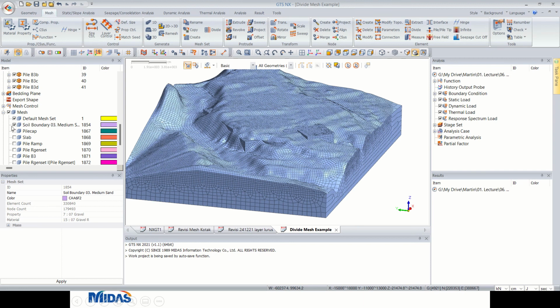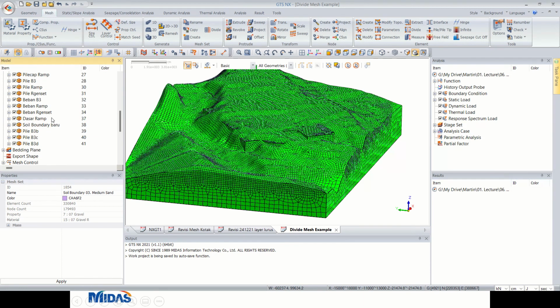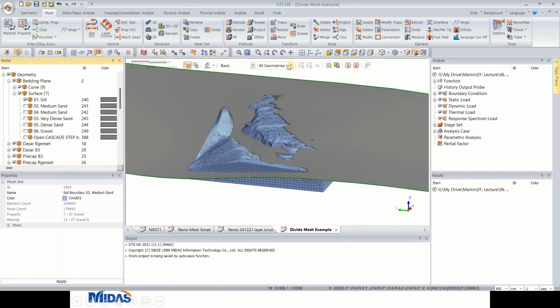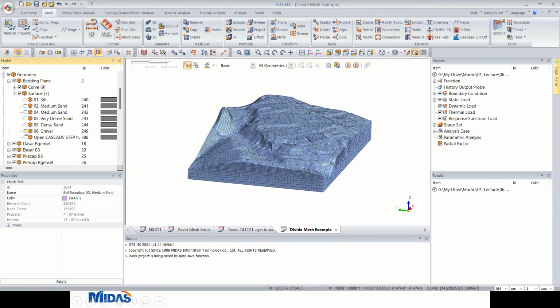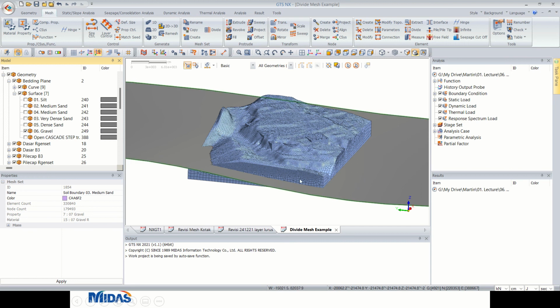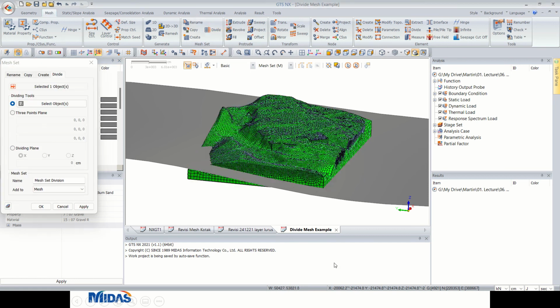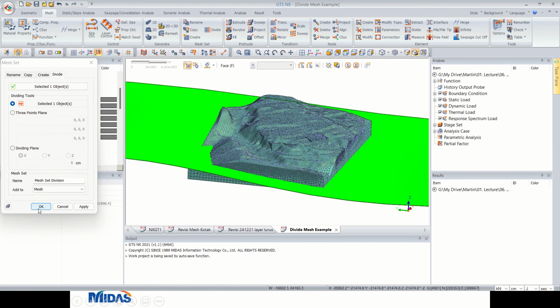Then how do I cut such a problem like this? For instance, I turn on the soil layer, or sorry, maybe I just use gravel, because it's bigger, because this one takes time. So I will just show you how I do this. Now what I'm going to do is divide mesh. I will select the entire mesh set, select the soil layer, and then press OK, then wait for a while.